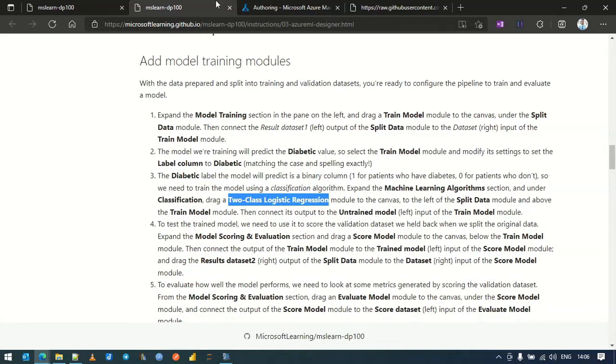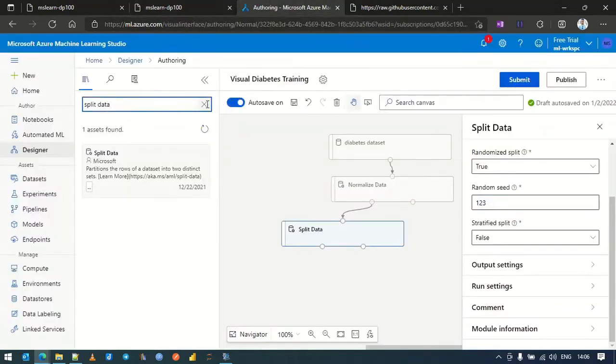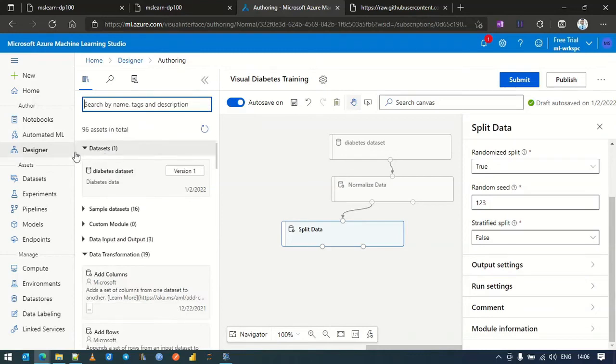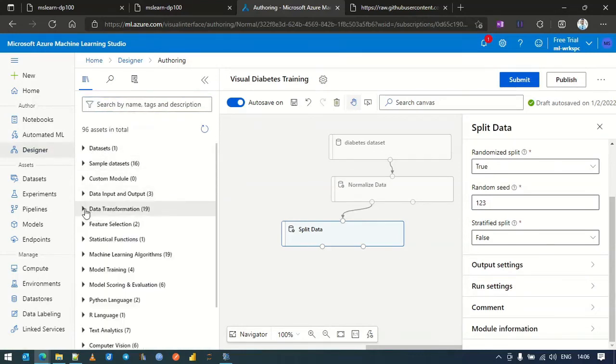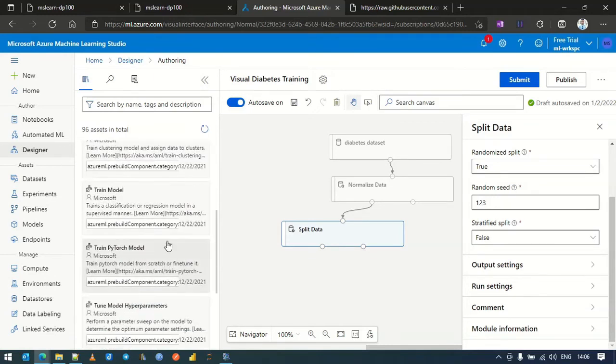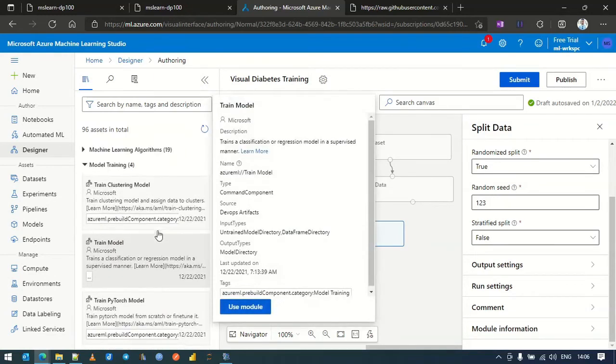So let's move to our canvas and go to the model training module section. So I'll click here to clear that. Now the model training section is here, right? Under that we have train model.